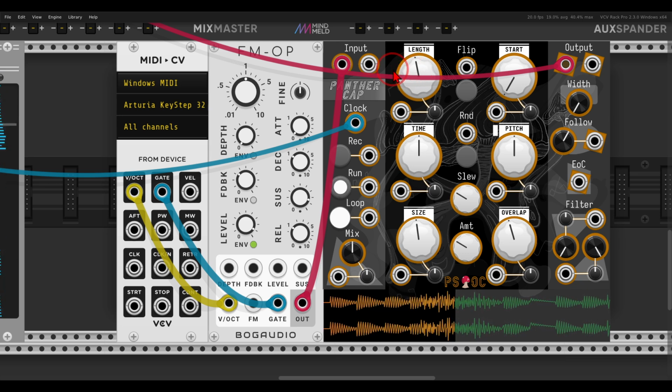Right, so now we have a synced loop. Again, it will start recording with the clock, stop recording with the clock, and also the run function will be synced.